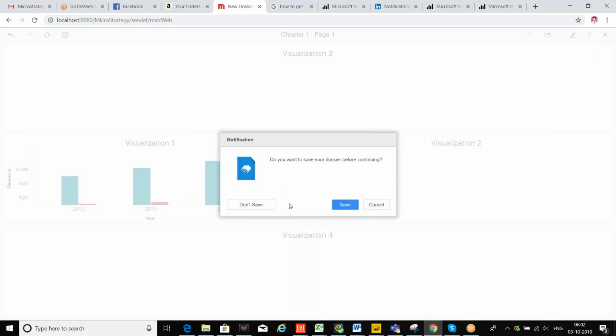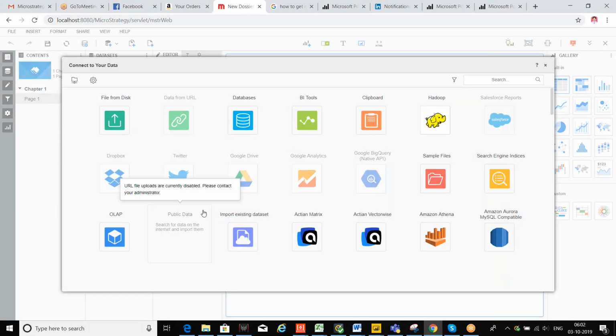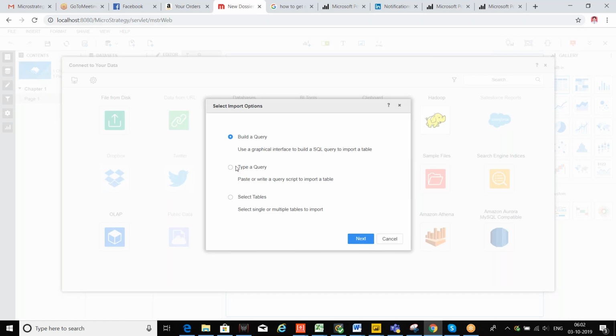So this is for existing data. If it is for new data, again you can go create new data. Then when you say new data, it will ask you the input database. In database means here, you can go to the database and directly pull your data. You can type a query, or you can click select table.